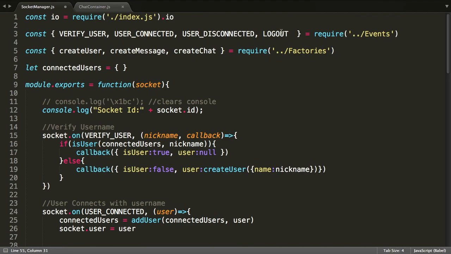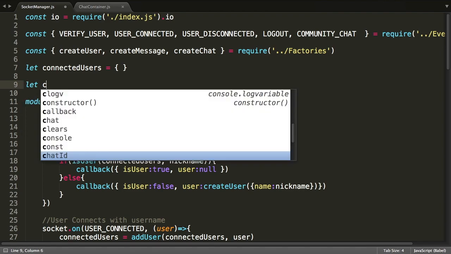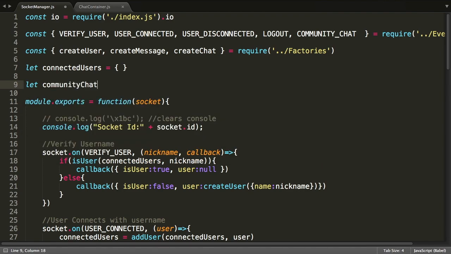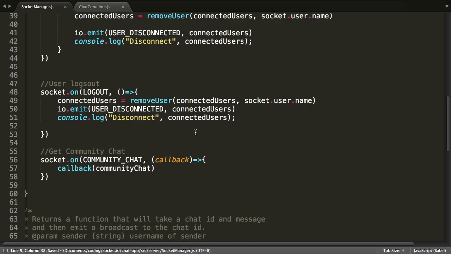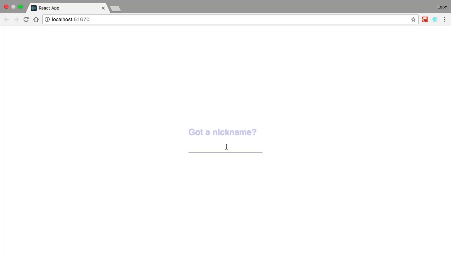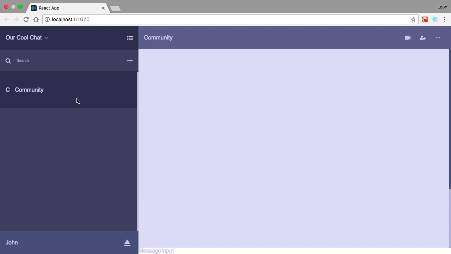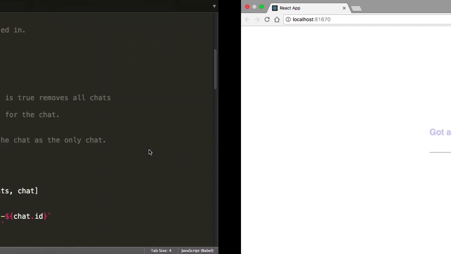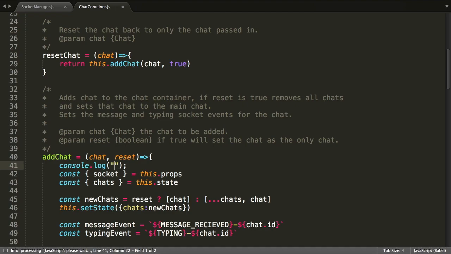So right up here, we're going to import community chat, and we're also going to make a variable called community chat. It's going to be equal to create chat, and that should be all we have to do. So if we go to our application and we log in with John, you'll see that we have now a community chat right there, and if we click on it, we got all our stuff going on. And log out. Let's go back. So now let's go ahead and look at that just so we can see that chat there.